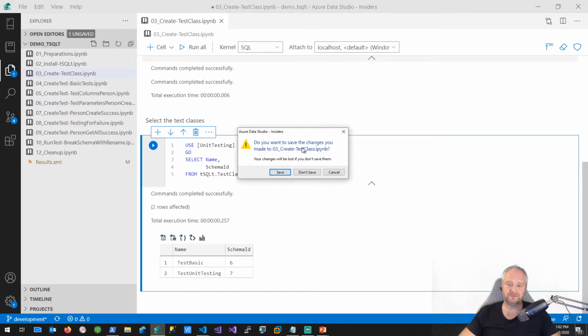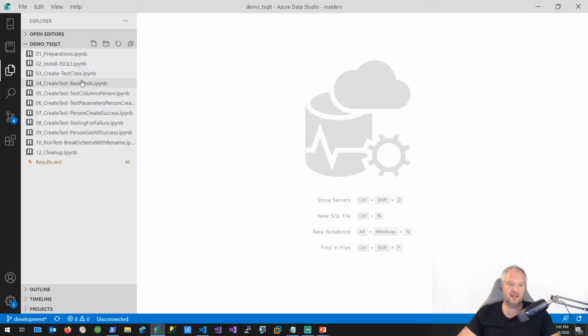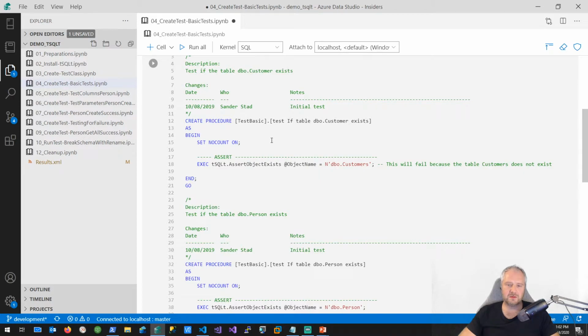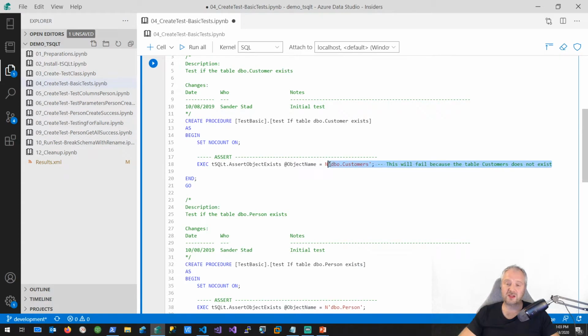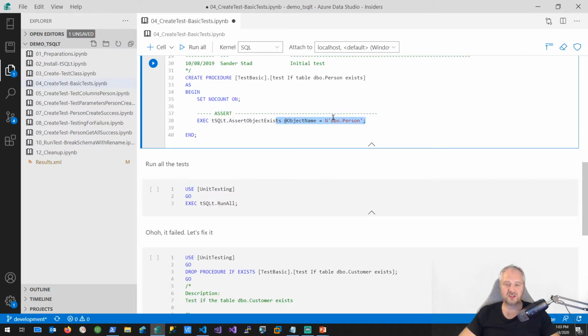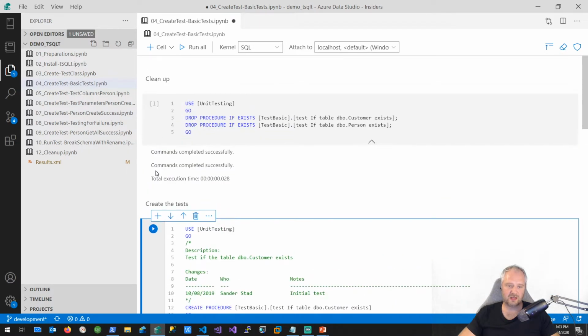Now we can continue. Let's create our first basic unit test. Just to do some cleanup, I am going to say, okay, drop these if they exist. And my first basic unit test is going to check if my table exists. So it's going to say test if table dbo.customer exists. But this is going to fail because I made a typo. It says customers, and we'll see what happens if I run that. Another one is going to be successful because it's going to be dbo.person. That table does exist.